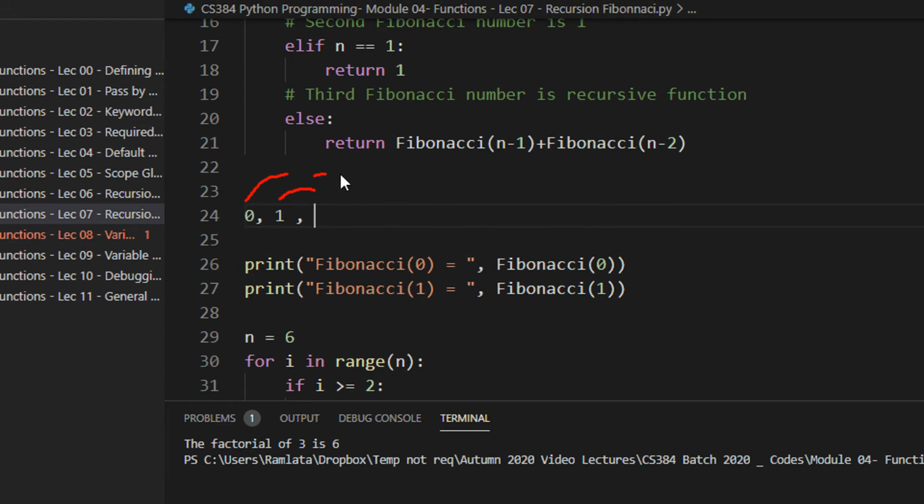So 0 plus 1 is 1, right? That is the third term. Then the next term will be the sum of the previous two terms. So 1 and 1 is 2, right? The next term is the sum of the previous two terms, so 1 and 2 is 3. The next term is the summation of 2 and 3, which is 5. So the value of the current term is the value of the previous term plus the value of the term before that. So 5 plus 3 is 8, then 5 plus 8 is 13, 13 plus 8 is 21, 21 plus 13 is 34, and so on, right?